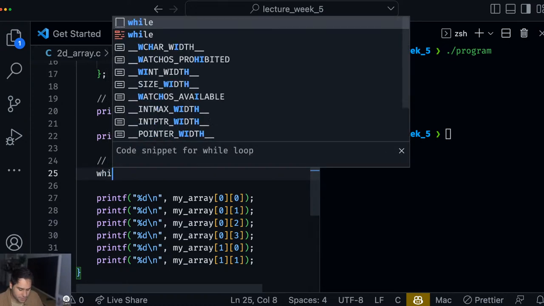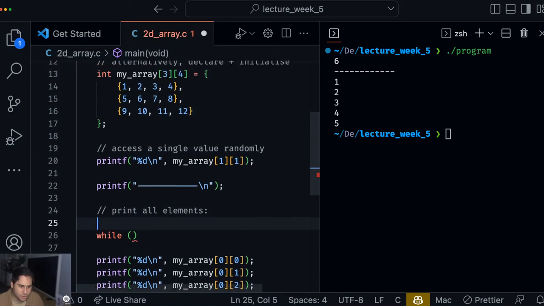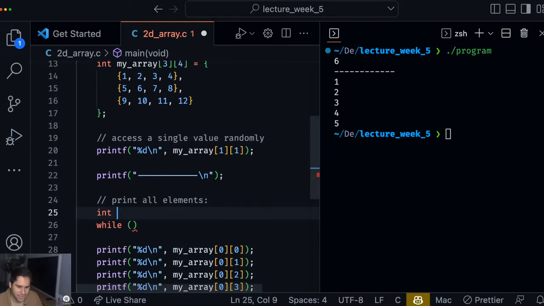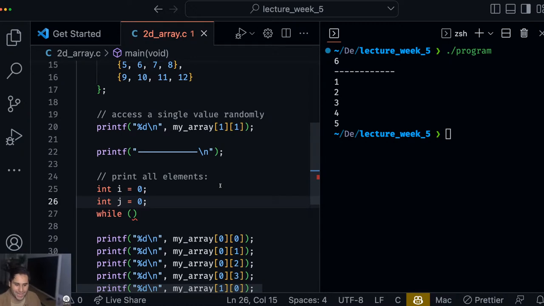some while loops. So first of all, we need to make some variables, int i, and we'll start it off at 0. And then we'll do j as well. These are the common identifiers for indexes. And it's the convention that the first index is i, then j, then k. You don't usually need more than that.